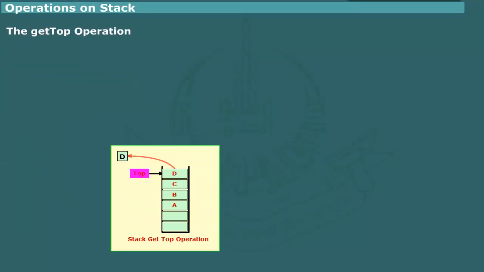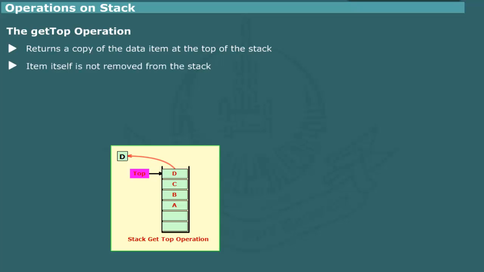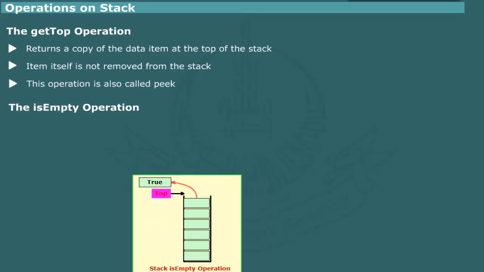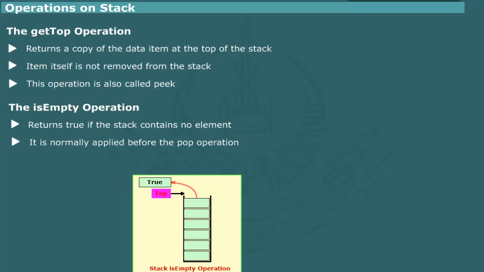GetTop operation. The GetTop operation returns a copy of the data item at the top of the stack. The item itself is not removed from the stack. This operation is sometimes called peek. isEmpty operation. The isEmpty operation returns true if the stack contains no element and false otherwise. It is normally applied before pop operation to avoid stack underflow condition.